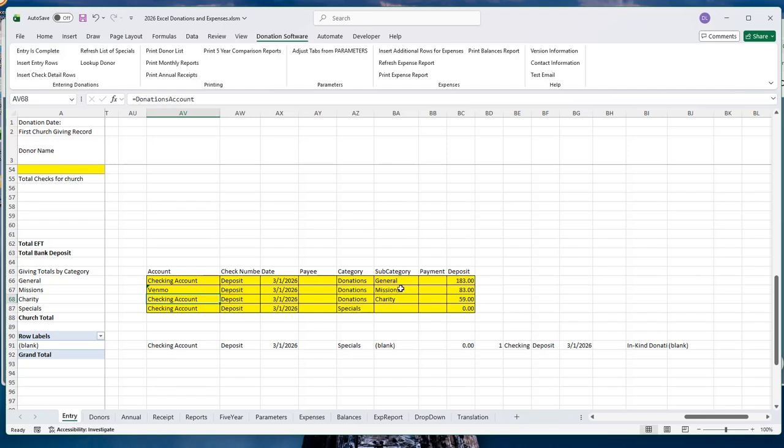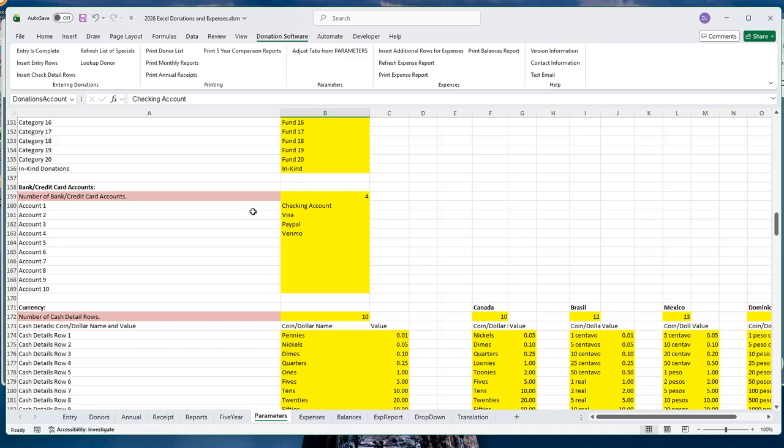When you deposit the missions, it gets deposited into the missions account. Okay, let me just undo that and reprotect the sheet so we don't accidentally make any other changes there. But that's the idea: you can control that pretty easily if you have that situation. All right, back to our parameters for a second.